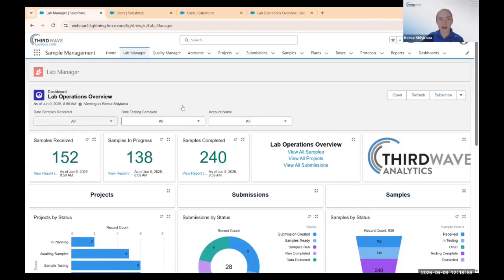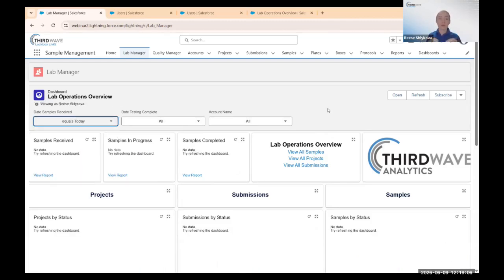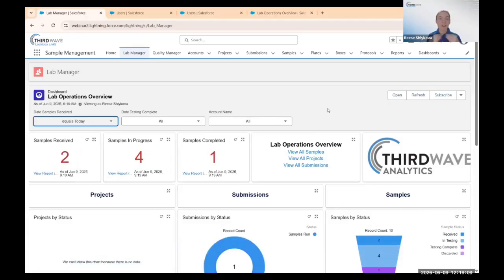Just to show that, for example, maybe I only want to see samples that were received today. If I click that filter, we're going to filter through the data on this dashboard, and you can see that happening in real time. We only received 2 samples today. 4 samples that were received today are actually in progress, and one of them was completed. This is just a way of filtering through the data so that we're seeing things that match the criteria we're looking for.